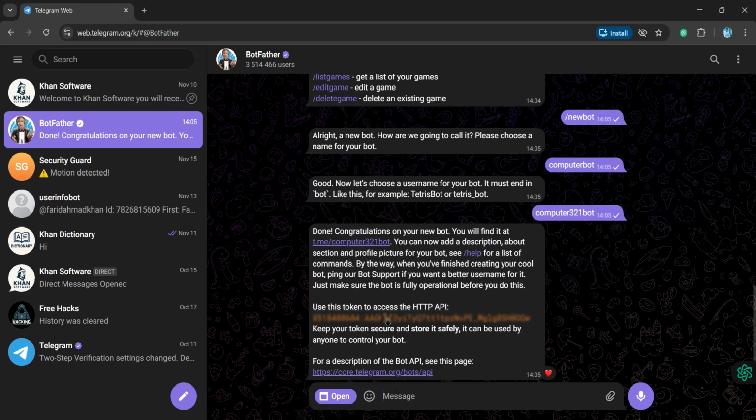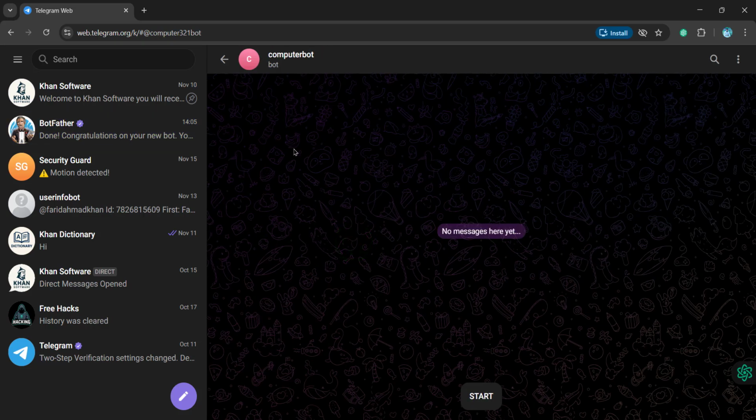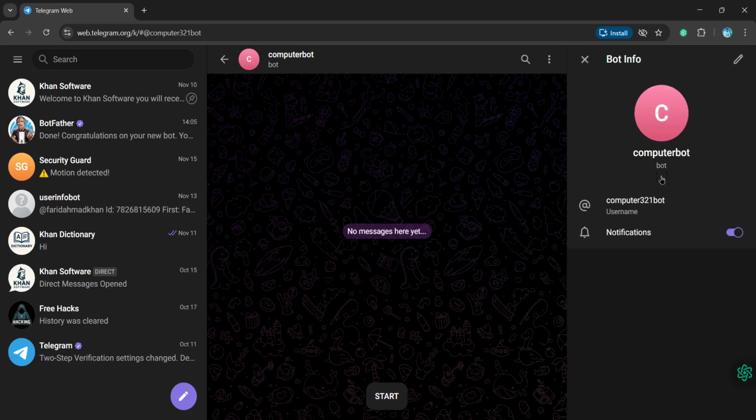You will receive a token which allows you to control your bot. Important: do not share this token with anyone. If someone else gets it, they can control your bot. To view your bot, click the link provided. Here, you can see the bot you just created and customize it as needed.